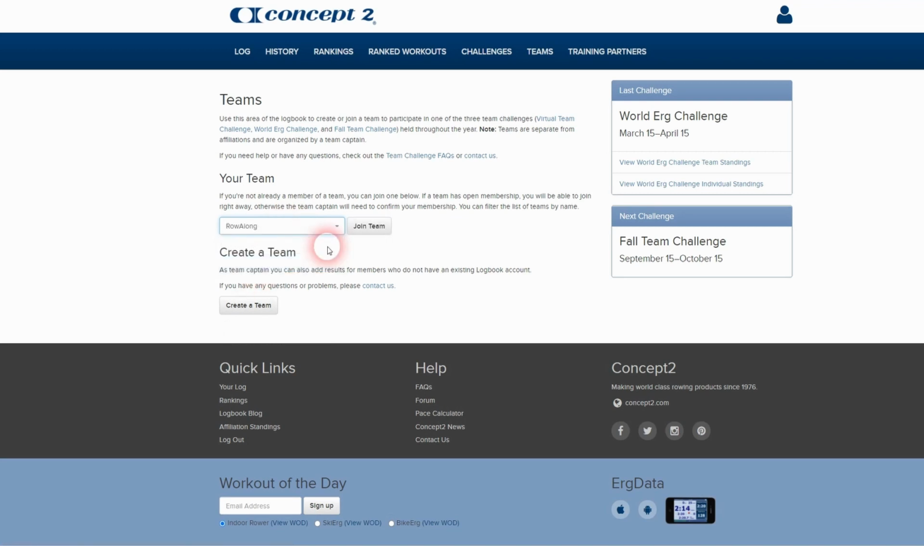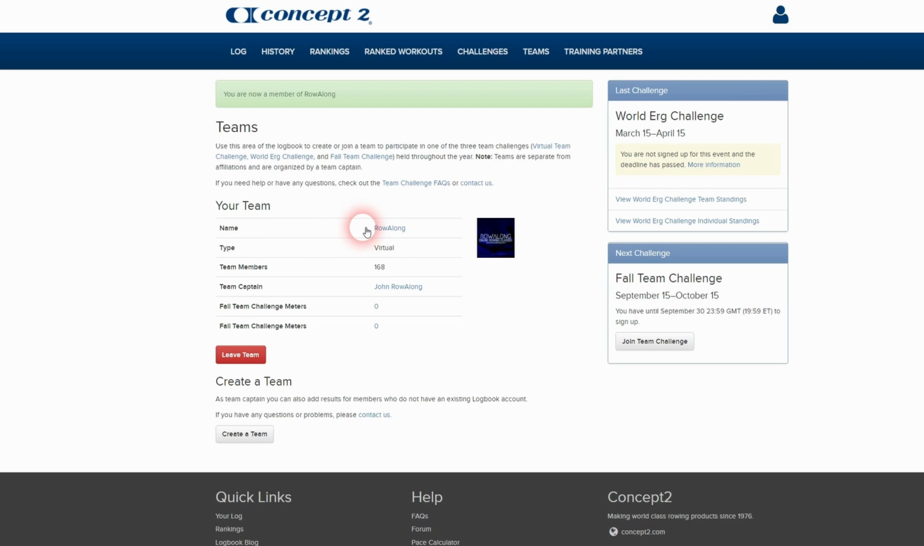So it's simple enough. I do suggest doing both parts of it because depending on what the challenge is that month, sometimes it's different whether you are affiliated or whether you're a member of the team, okay? So it's best to do both, and that way any meters that you row will then add up to the RowAlong total.